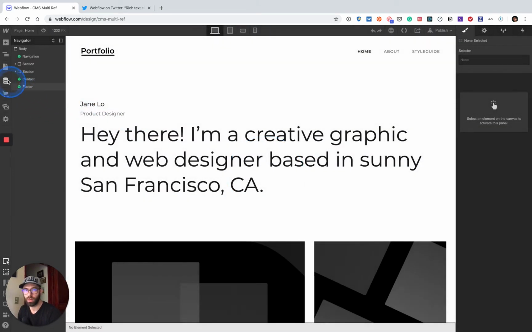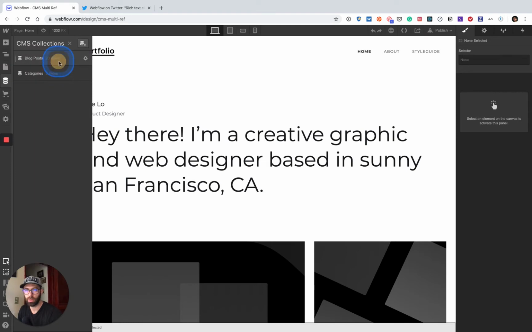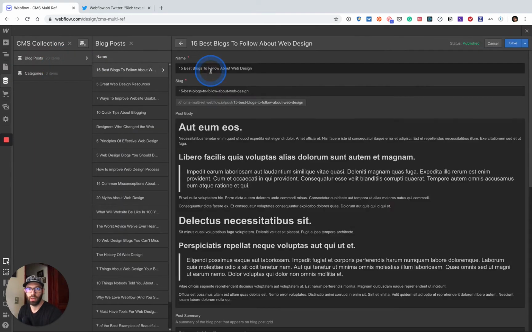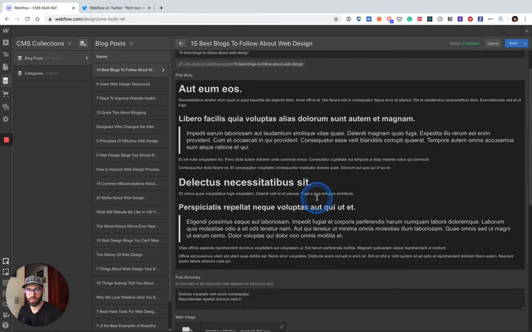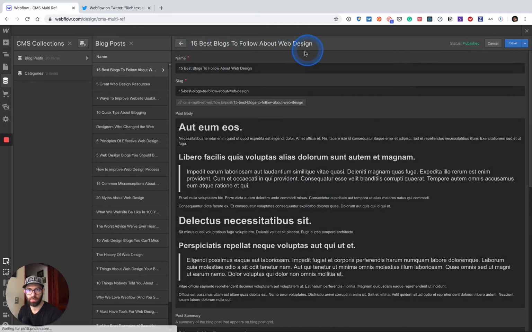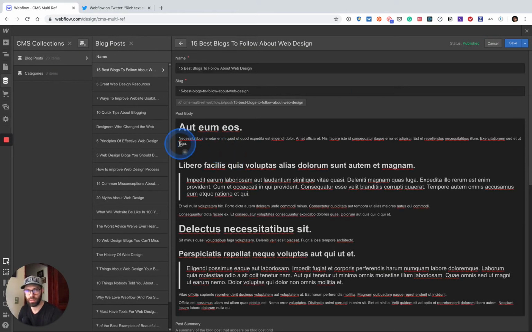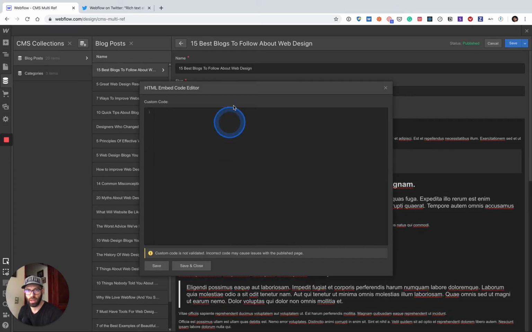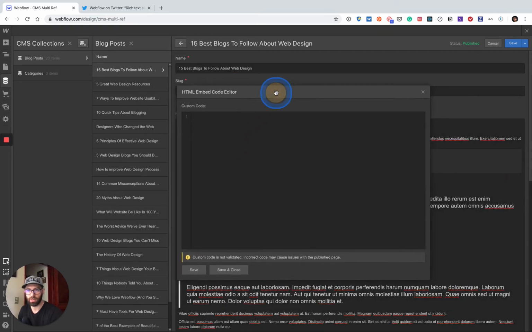All right, so we're going to go over here to our blog post. All right, this has rich text here in it. We're on the 15 best blogs about web design. Great, let's embed something right here. So you're gonna click the little plus on a new line, an empty line, and you're gonna choose the embed code editor. Here it is.